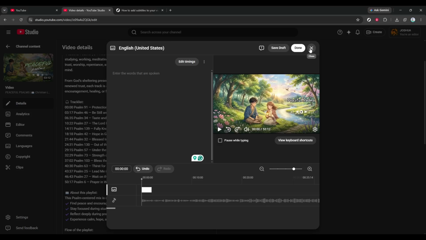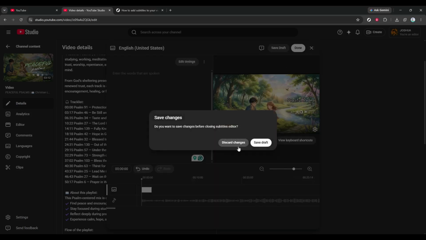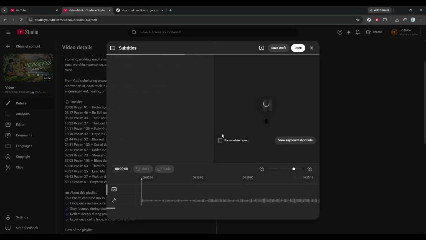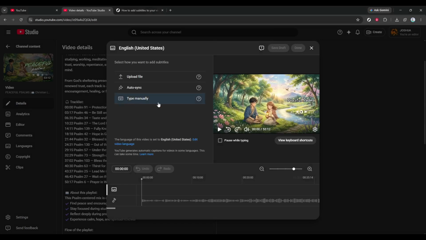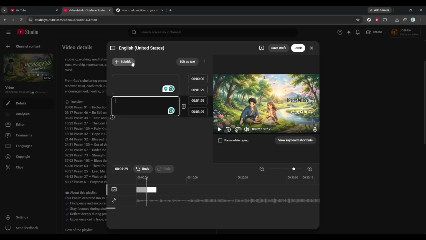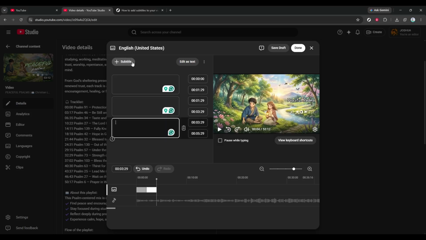But maybe you want total control. That's where typing manually comes in. Go back and click the Type Manually button. This opens up a simple text box and a video player. You'll type what you hear, line by line, and hit Enter to move to the next timestamp. It's not the fastest method, but it gives you perfect accuracy. I've used this for videos with lots of jargon or when I want the timing to be absolutely spot on.